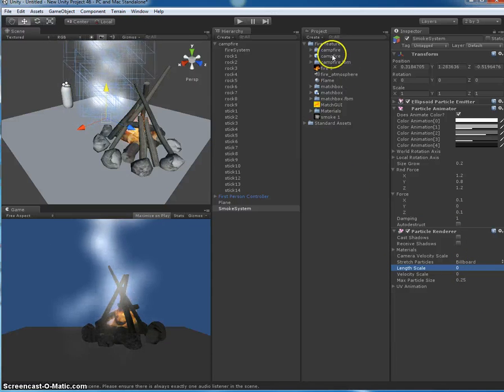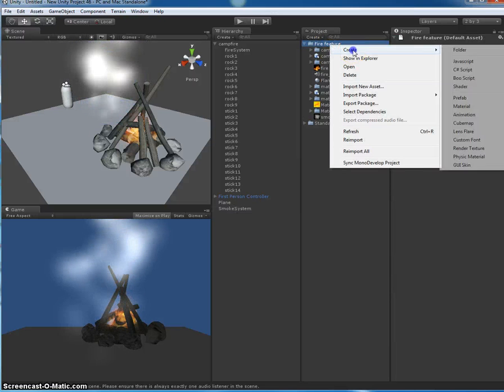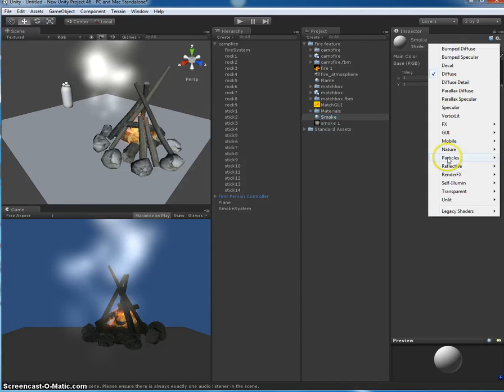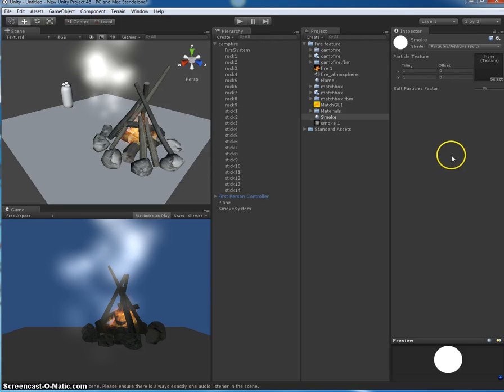And now we're going to build another material. So right click, create material. We're going to call that smoke. Then again we want the same kind of particle additive soft, only this time we're going to use the smoke 1 material. Okay, and you can see it looks like smoke, and now we're going to put that on top of our smoke system.